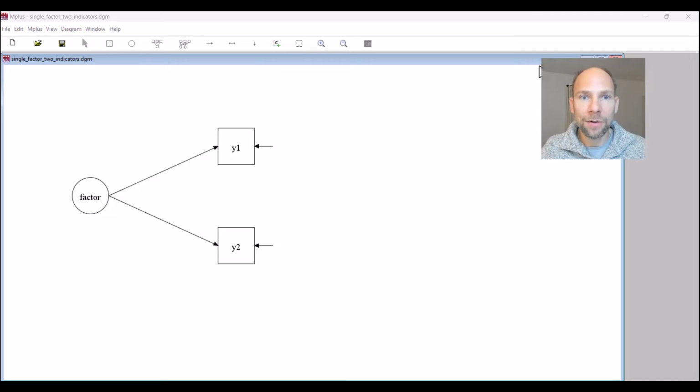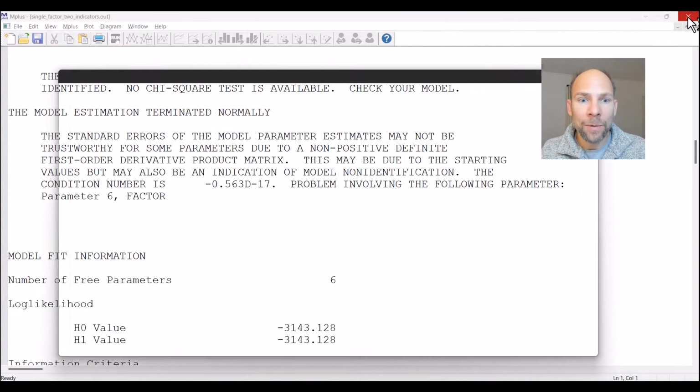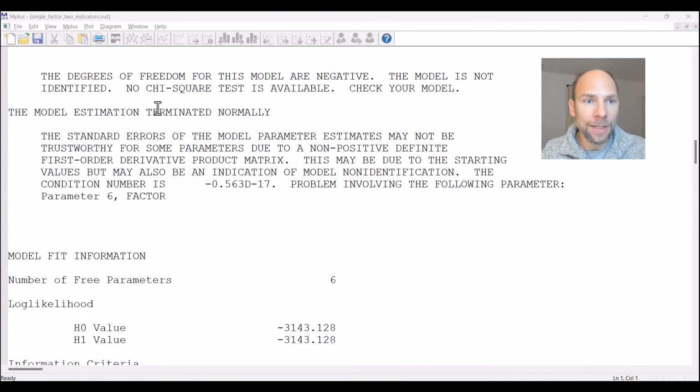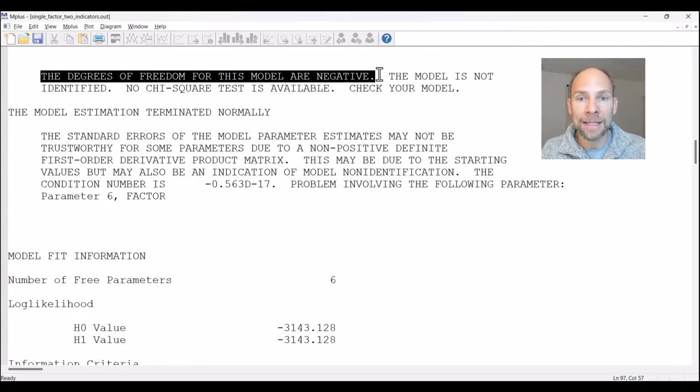So let's take a look at the output file for this model. I'm going to get out of the path diagram here. I'm going to show you part of the Mplus output so we can see what issue we ran into. About the middle of the Mplus output file for this two indicator single factor model, you get several warning messages. Mplus reports that the degrees of freedom for this model are negative, which is not a good thing.